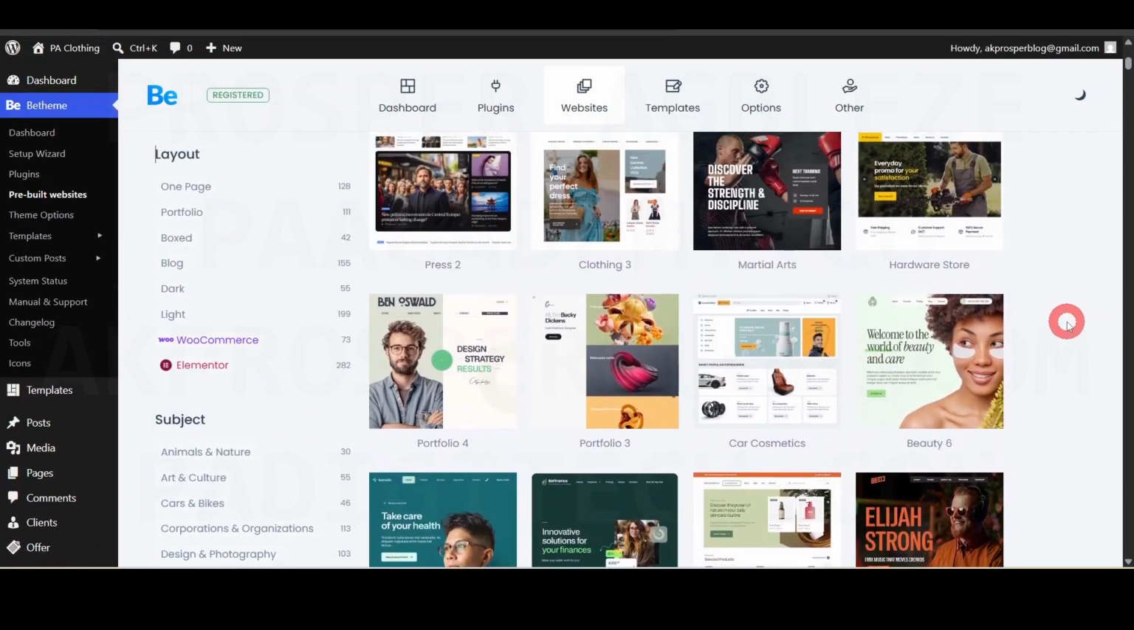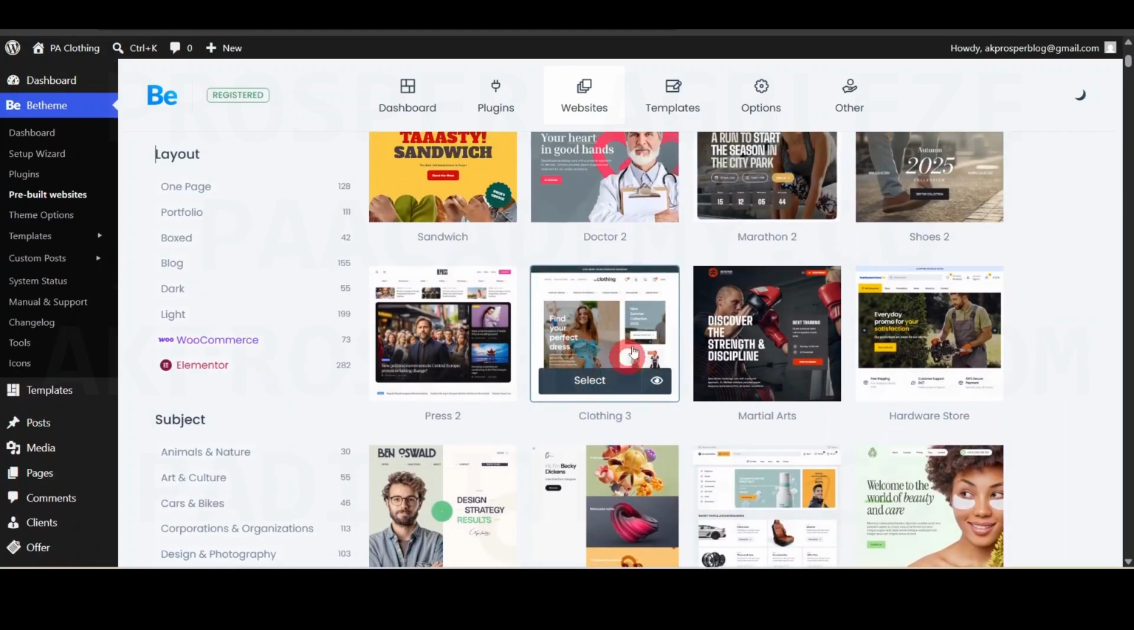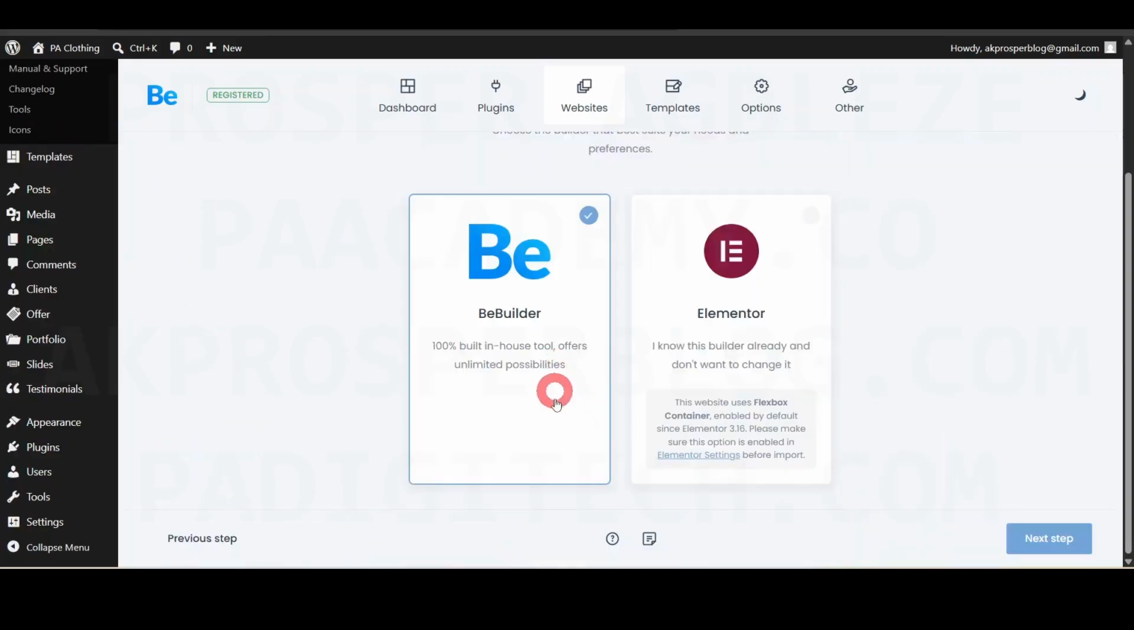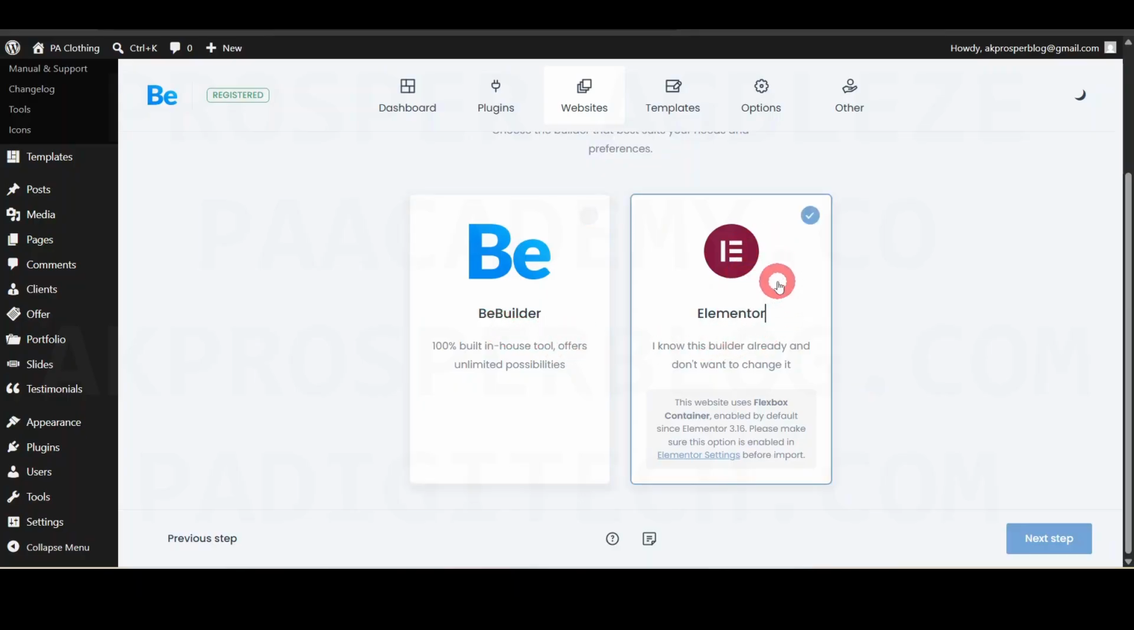Okay, but the one that I want to make use of is this particular one right here, which is the clothing 3. All right, so there's no need for us to take a preview or to see what it looks like. So go ahead and just click on select. All right, now it will ask you what page builder do you want to use. Do you want to use the other builder or the Elementor page builder? So just go ahead and select Elementor page builder and go ahead and click on next.